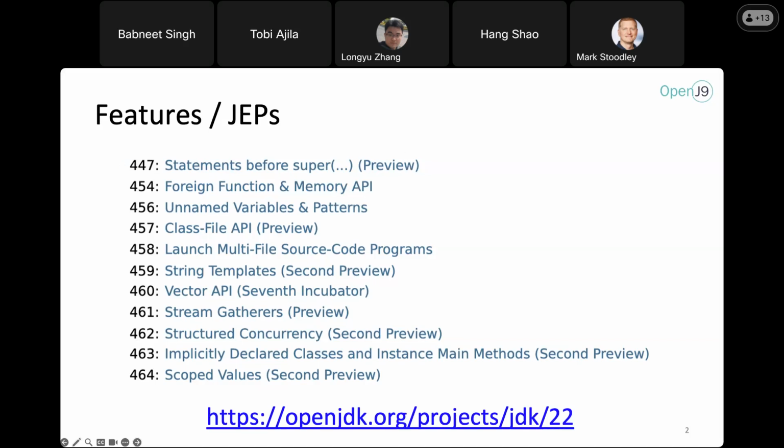Another good one is unnamed variables and patterns, which addresses the issue of unused parameters and variables by allowing developers to declare them without resorting to dummy names. And I think the list goes on. The OpenJDK link shown below on the slide is a good reference point to learn more about each JEP.